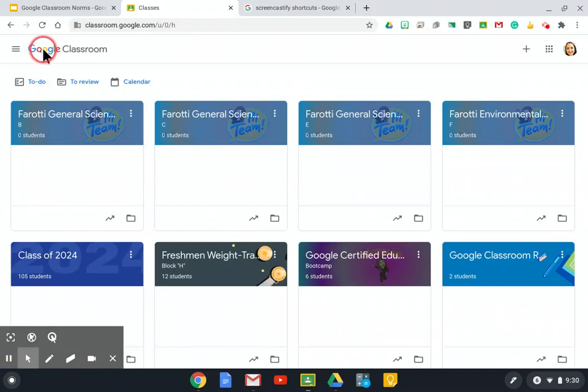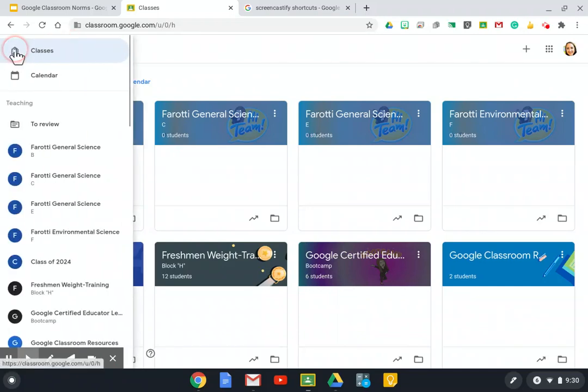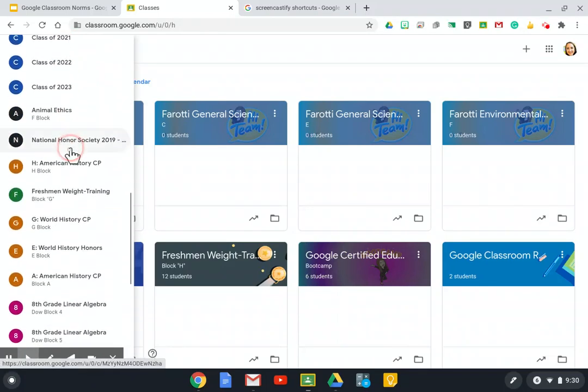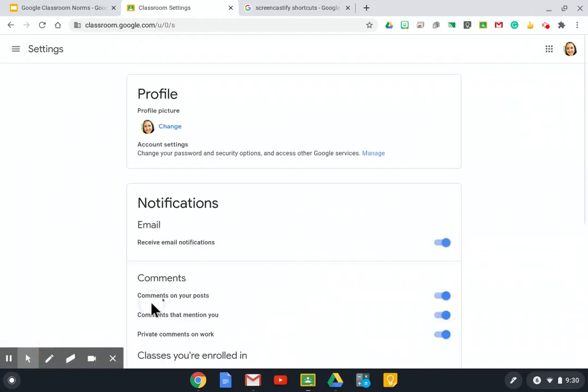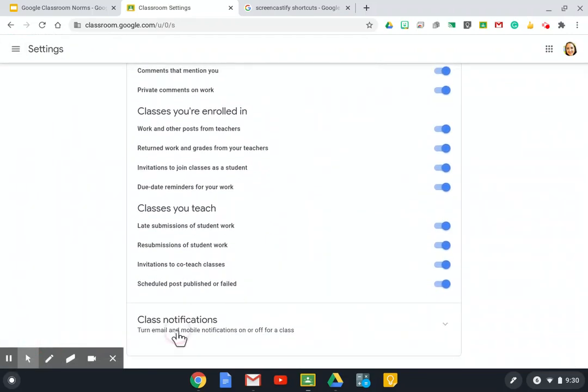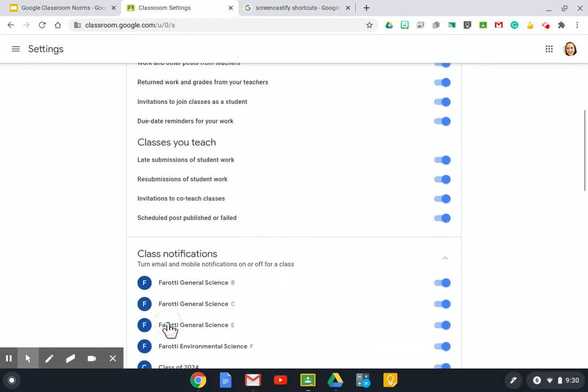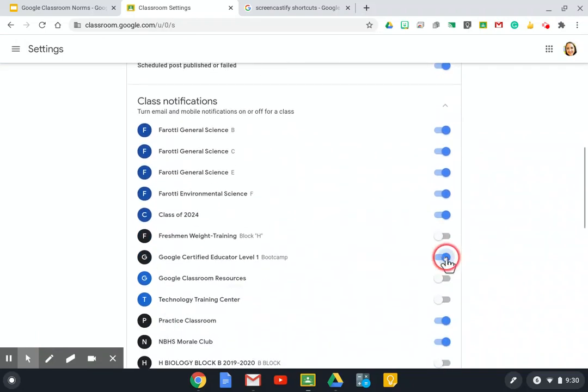So here I am in my Google Classroom. I click the hamburger. I scroll all the way to the bottom. I click on Settings, scroll to the bottom once again. I click on Class Notifications, and here I can toggle them on and off as I choose.